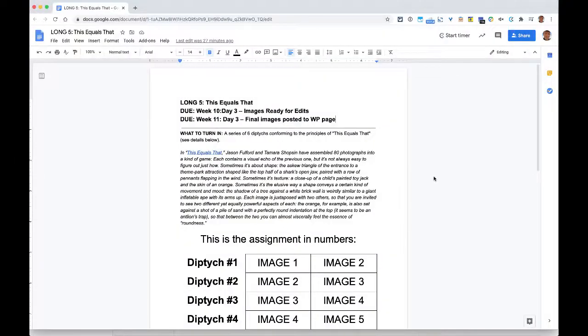This is an explanation of your This Equals That assignment. This is going to be a series of 6 diptychs that are going to conform to the principles of a children's book called This Equals That, which was actually produced by Aperture, the publication house that is geared toward fine art photography. It's a couple of artists who collaborated on this, and they created a series of photographs that relate to one another in 2 ways. So each single image relates to 2 separate images based on different principles.